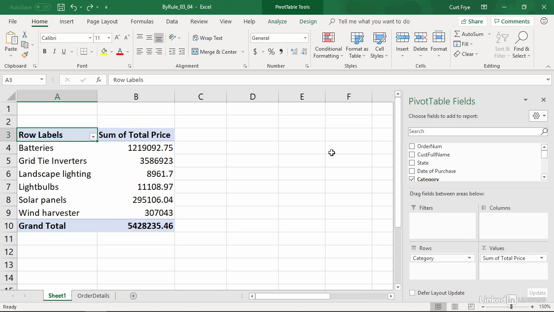I can also filter by value, and this is where a lot of users get tripped up. It's tempting to try to filter your pivot table by sum of total price. In fact, each of those prices is affiliated with a category, so batteries, grid tie inverters, and so on. So what you actually want to do is create a filter based on categories, but use the values associated with them. So let me show you what I mean.